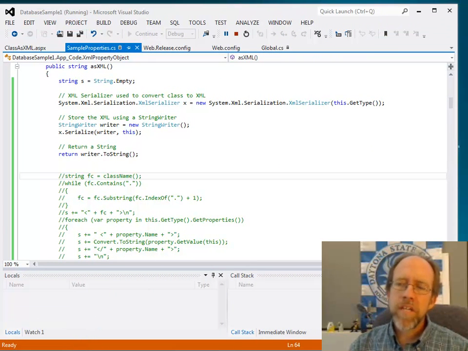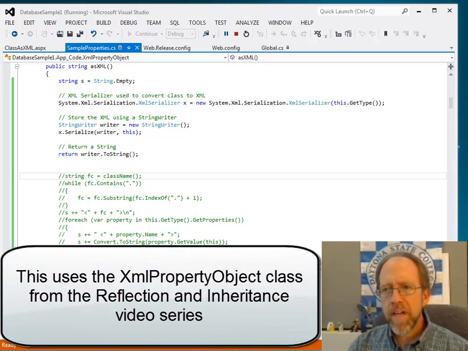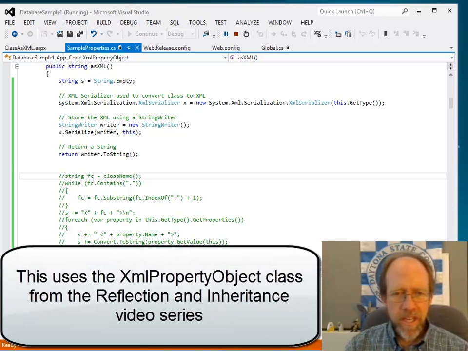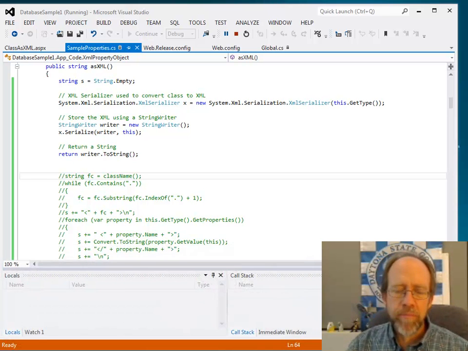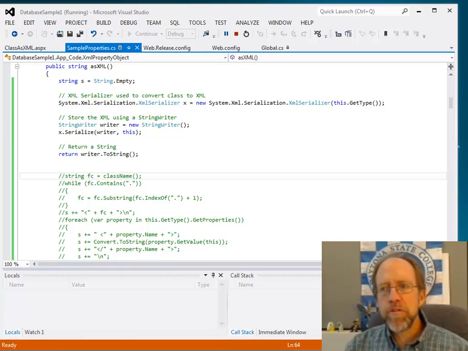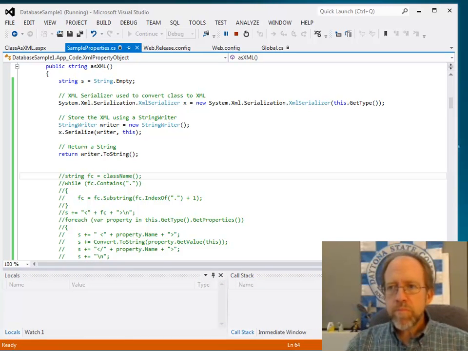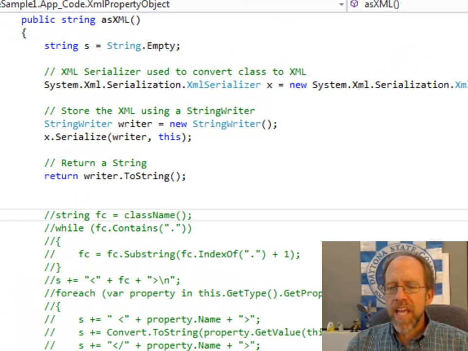Hi, Dr. Ron here, and I'm going to take you through a very quick and simple example, just talking about the concept of XML serialization. This is an extension lecture to the lecture I had on the topic of the inheritance and reflection classes, where I created a database that stored the information from classes as XML.